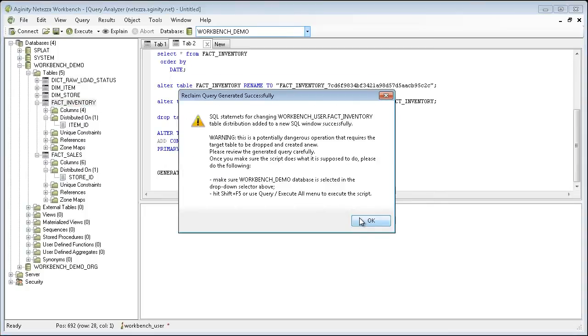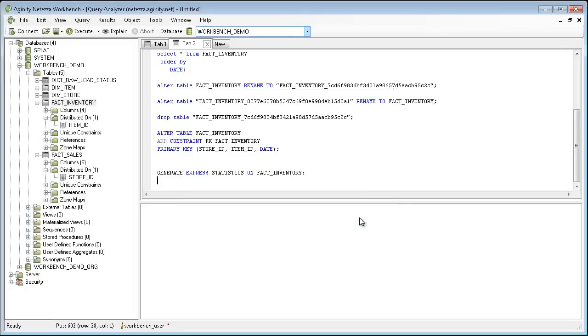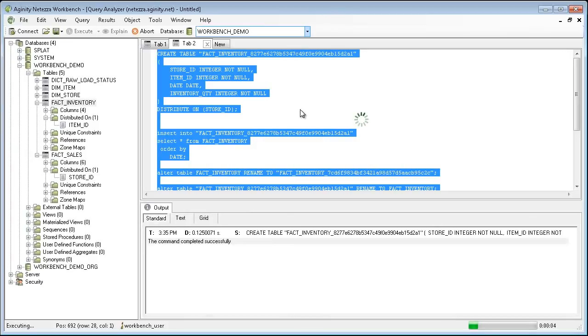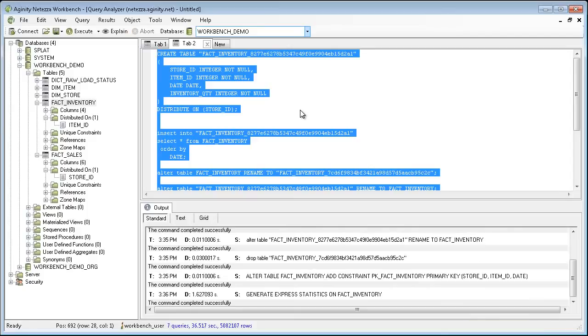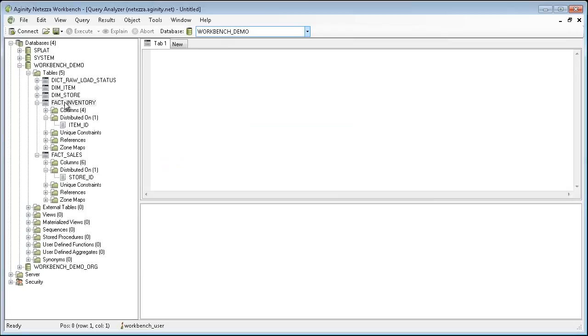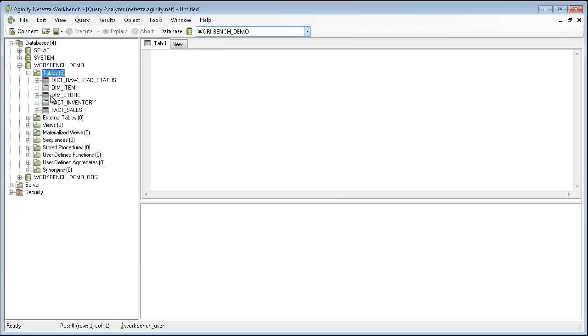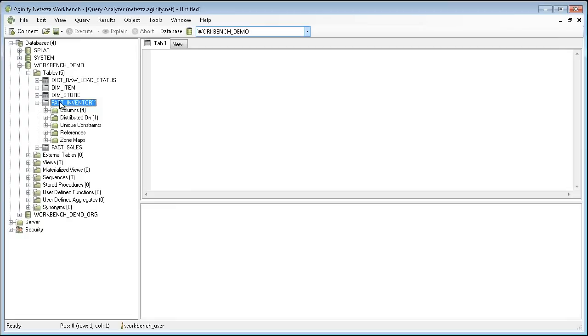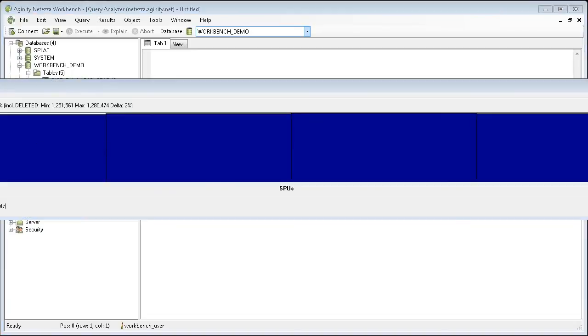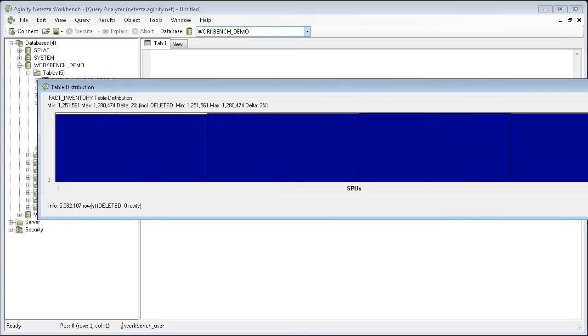We're going to get a warning that what we're doing here is a pretty serious operation, so we just need to ensure we know we're in the right database, performing an operation that we want to perform. Now that that's completed, we can close it, refresh our tables, and take a look at the distribution now. Looks much better. So again, store proved to be an appropriate distribution key for this table.